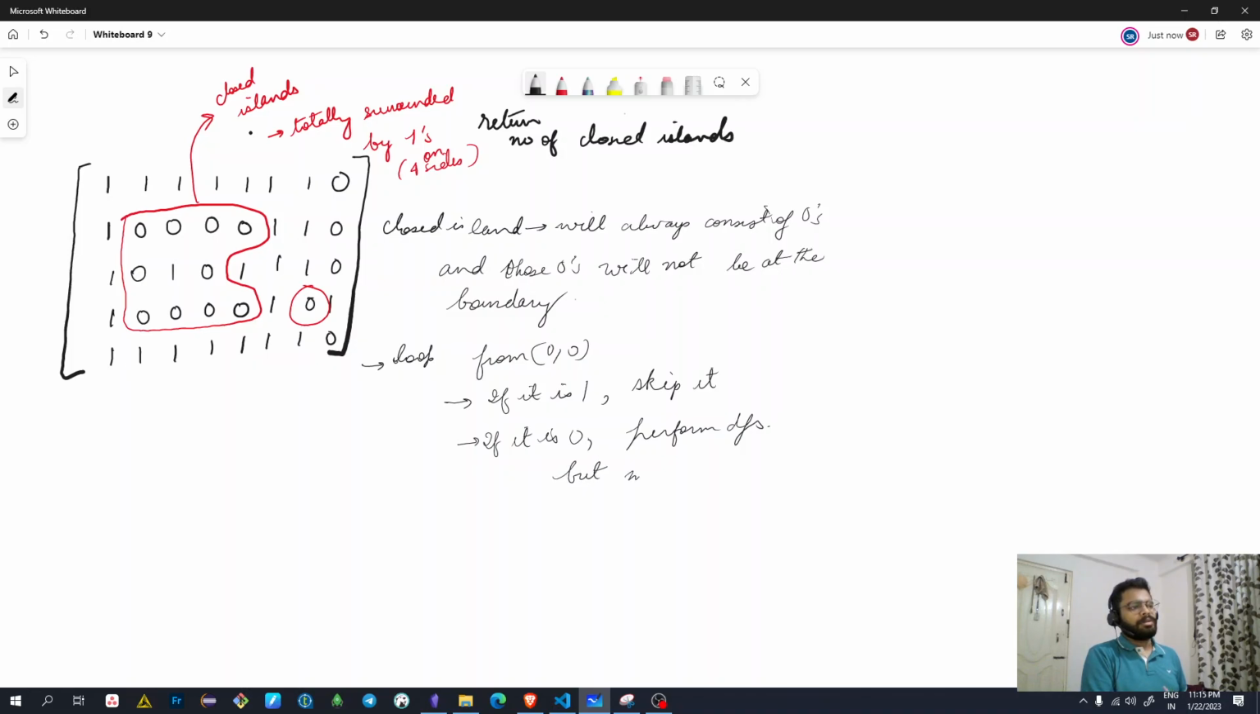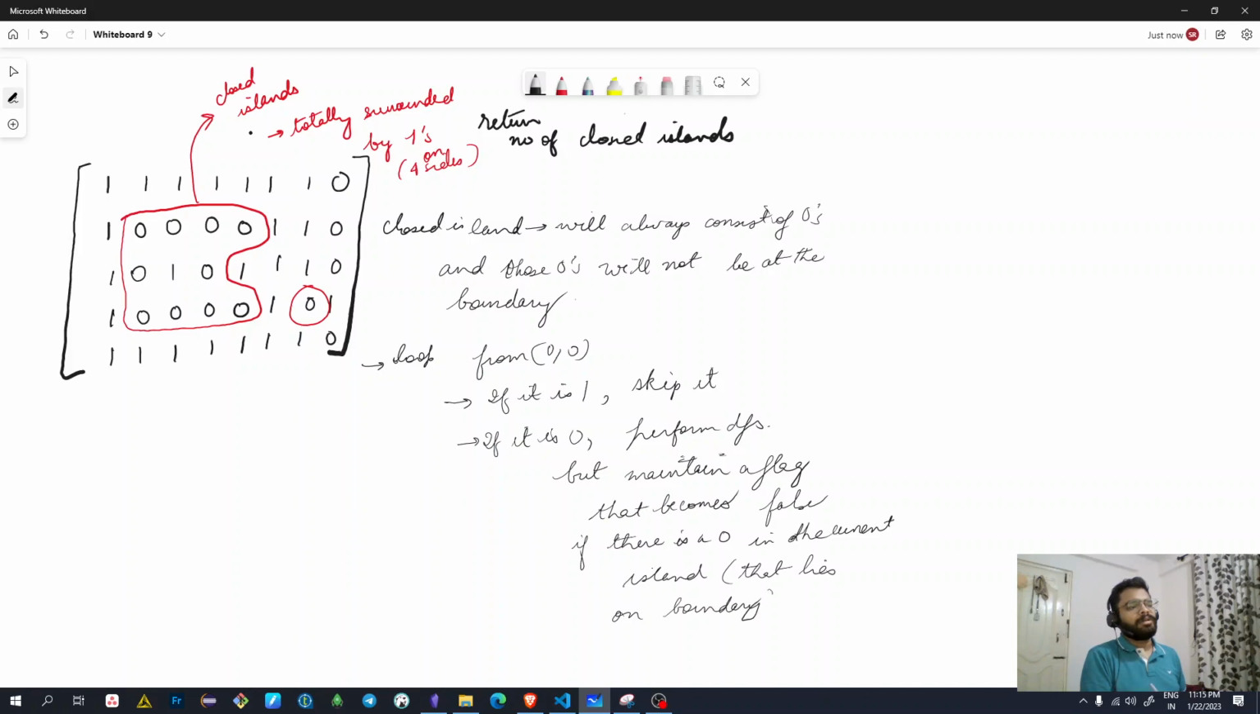but maintain a flag, which you can say is true or false, that becomes false if there is a 0 in the current island that lies on the boundary.